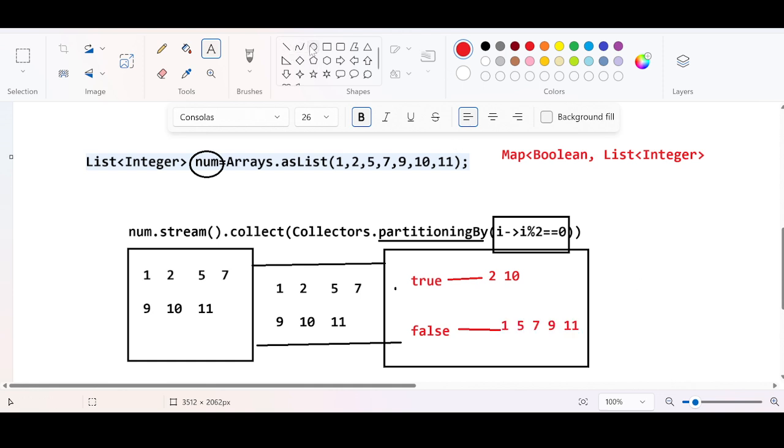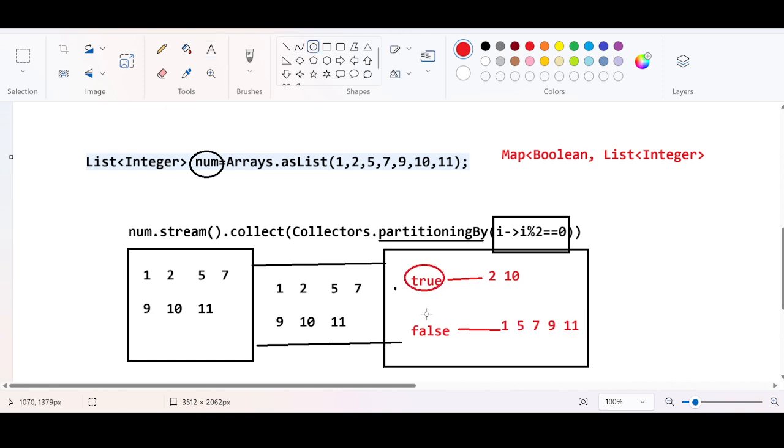Okay, so this true and this true is a key, and this false is also a key, which is a boolean type, right? And these are the values. Now all the data that you pass is getting partitioned according to the given predicate, which is going to return the boolean type. Boolean type is what? Either it can be true or false. On evaluating this condition, if the predicate is satisfied, those values will be placed under true, or else they will be placed under false.